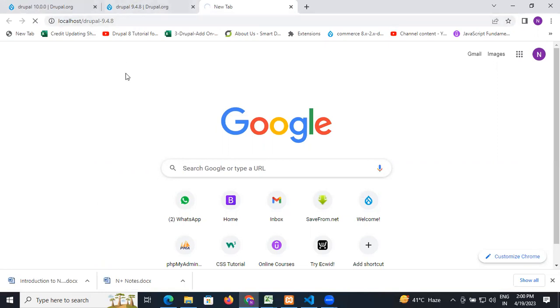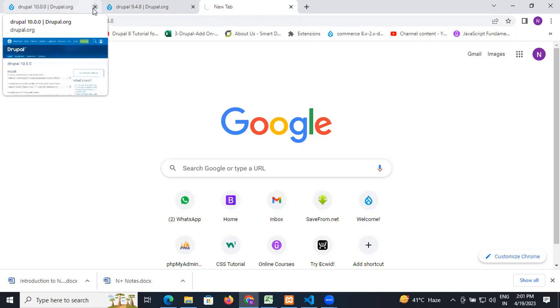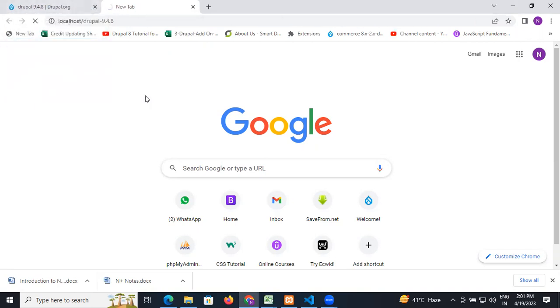Wait for a moment. It's taking some time here. Wait, it takes a few seconds. And also you must check which version of PHP you are using. This is very important. For Drupal 10, you must have PHP 8.1 and above.